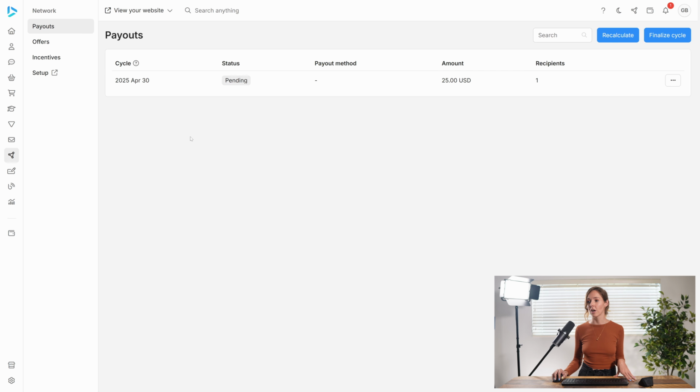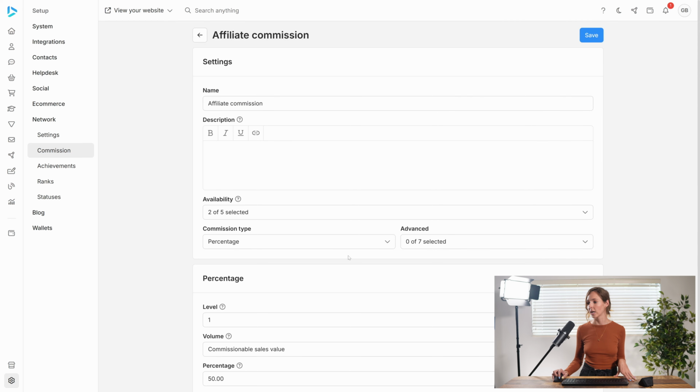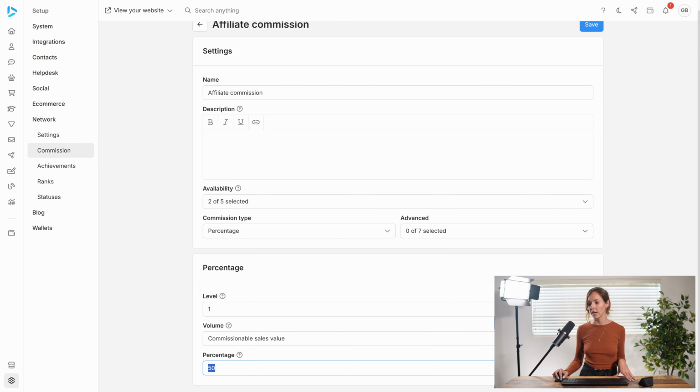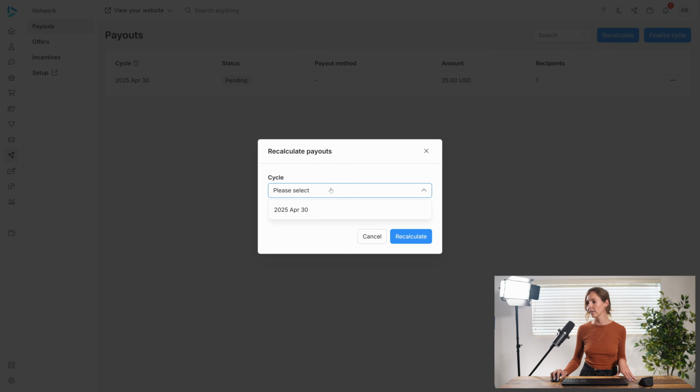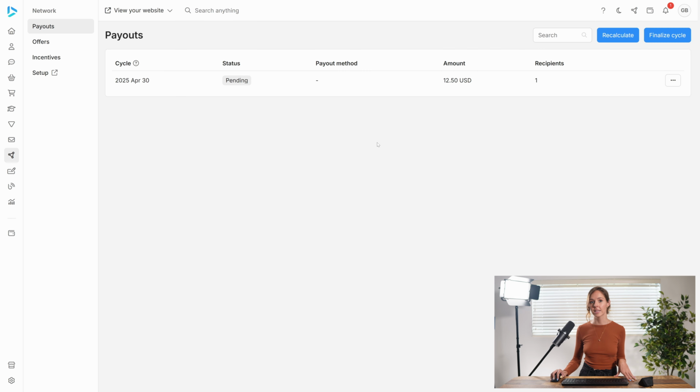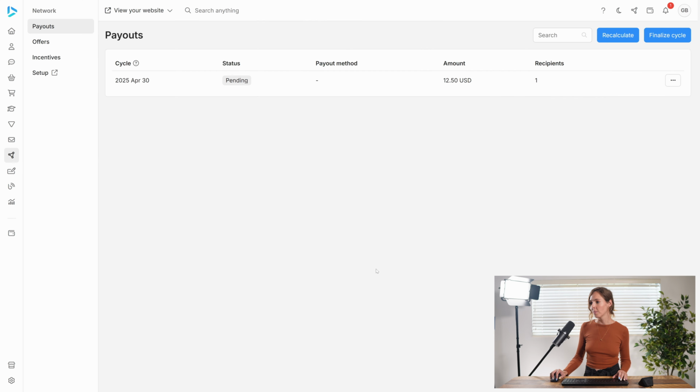So to give you a quick example, if I come here to my setup and I come to that commission rule and I say instead of 50%, they're only going to get 25%, and I save that. And I navigate back to my network area and I recalculate this, you'll see that then they're getting a commission of $12.50. And then if I'm happy with that, I can go ahead and finalize that cycle, confirm it, and then that has been finalized and I would be able to pay out to my affiliates.